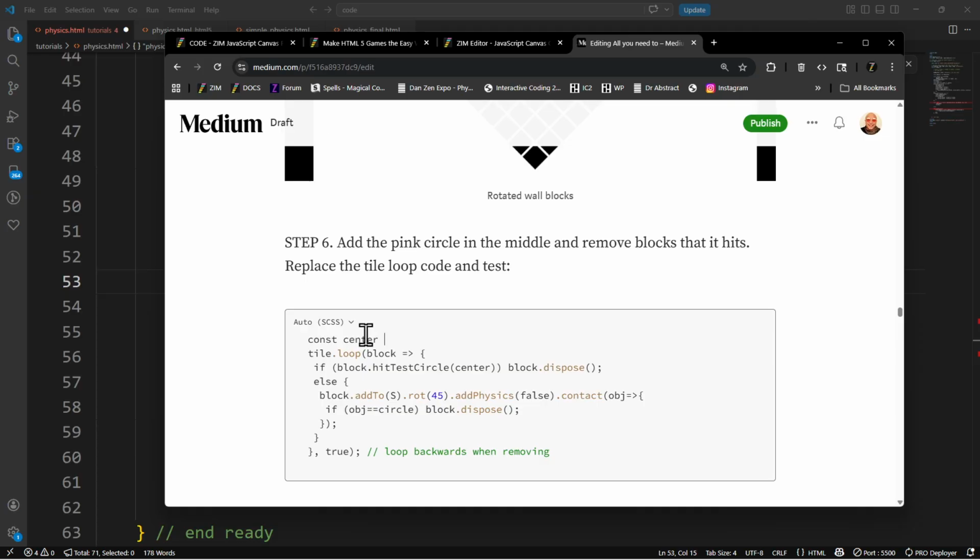So this is the center is equal to a new circle. And we want to know how big that was. I think it was 30. And it was pink. And we'll dot center that. The circles are already a registration point in the center. So there we go. I think that is our code that we want. And then we were going to find out if it hits, we're going to dispose it.